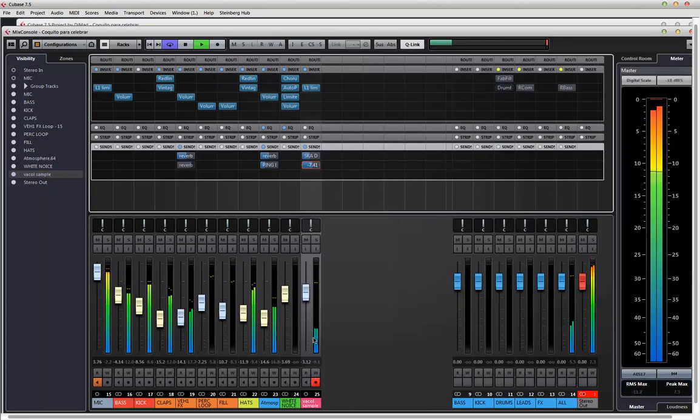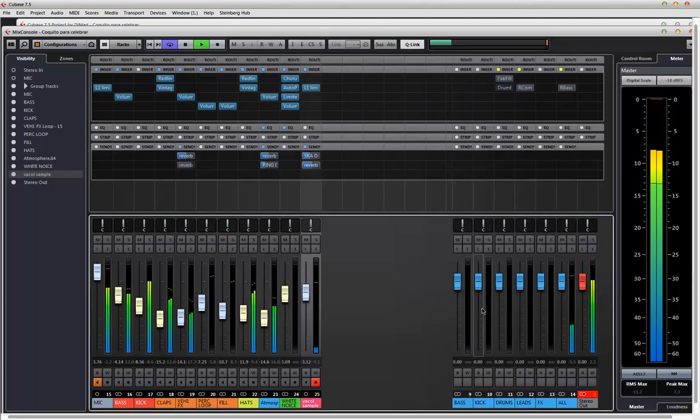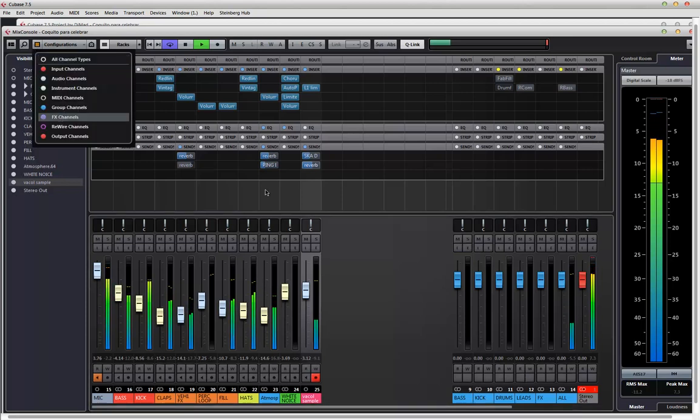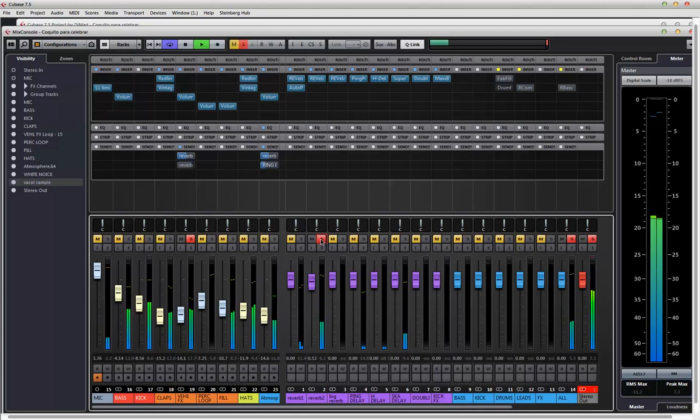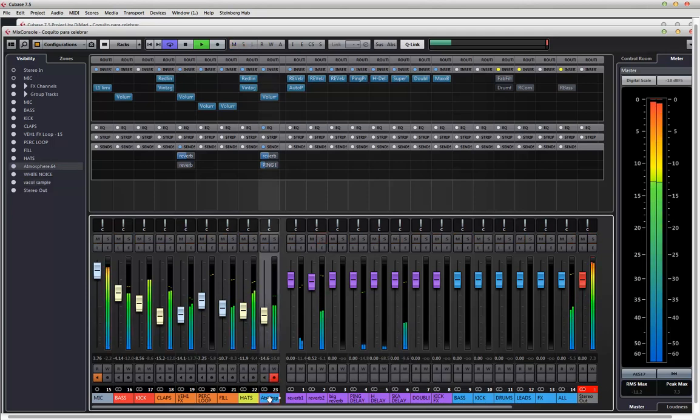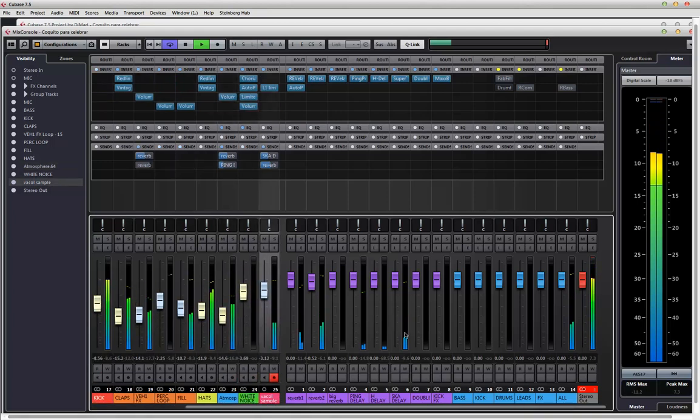Alright, so what I want to do here is I want to sidechain the reverb. So let's open up the reverb channels. I need to see them. Like I want a side chain. The vocal. Okay, it's right here. We gotta side chain this.